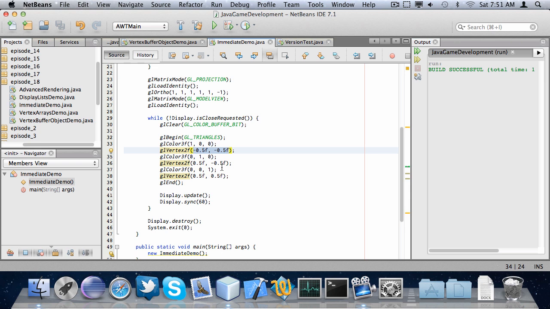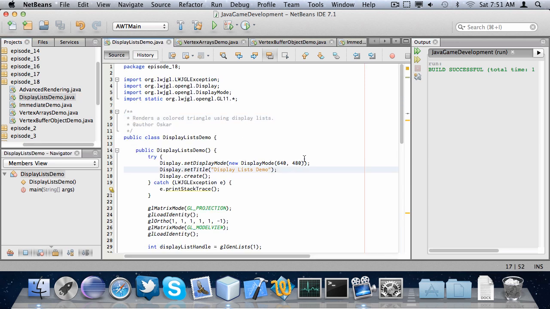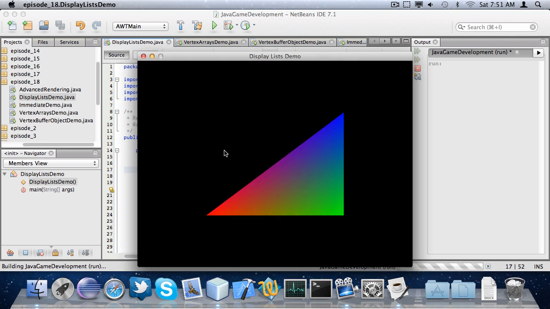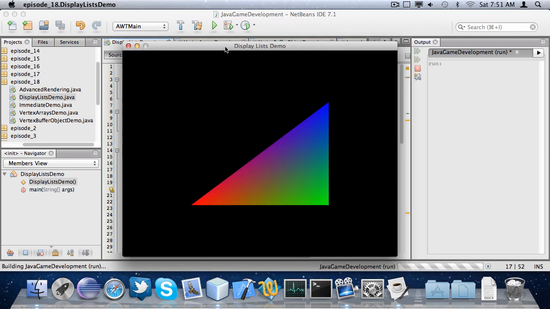Now let's go to the second rendering mode, display lists. So I'm going to run this example, and again you see the triangle, the colored triangle. Just as with the immediate mode, it's actually exactly the same triangle. And because it's only one triangle, you can't really see performance increases.